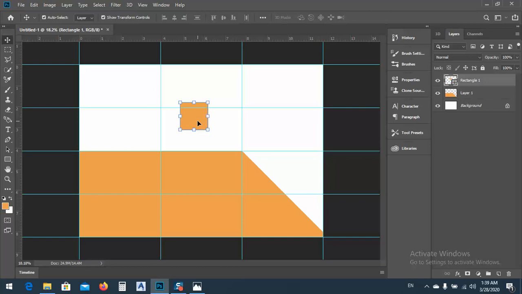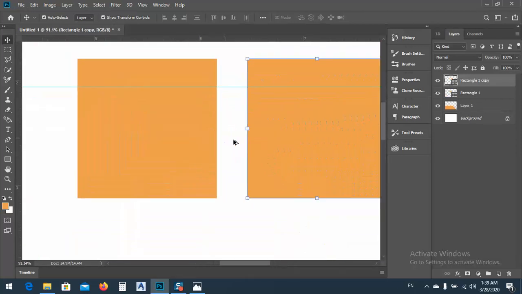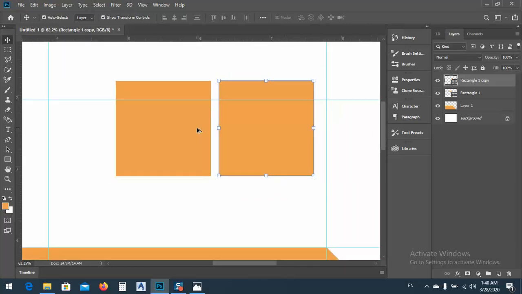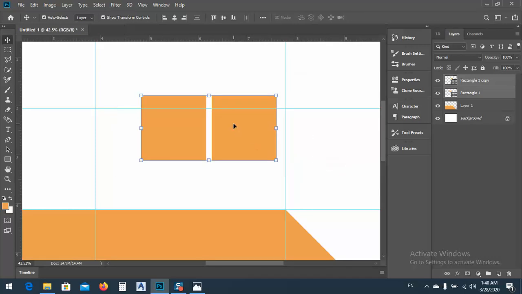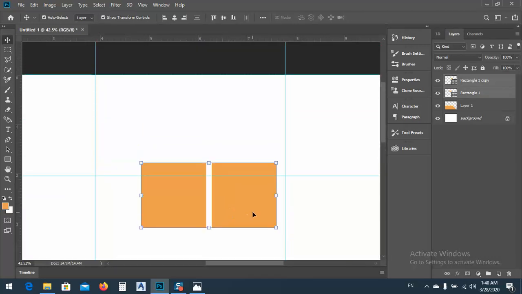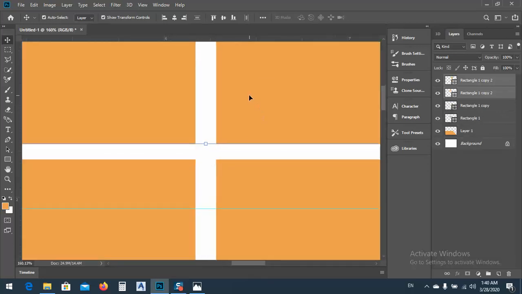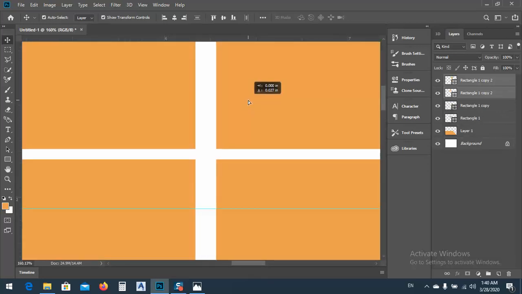After that, I will make some copies. Press Alt and copy it. As you see, we can arrange the distance between them, and we can increase or decrease it. As you see, 0.18 inches. After that, select both, and I want to change this one also.